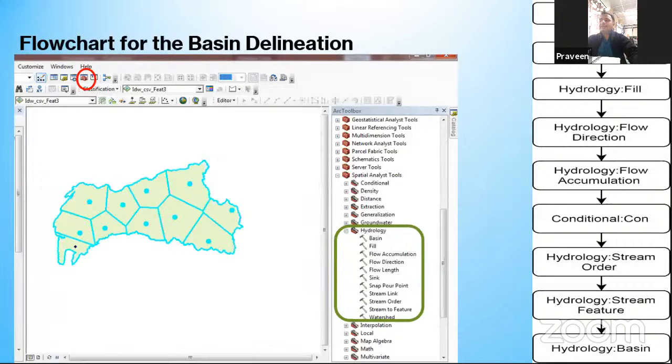So in HEC-HMS, that is not so important, because as I said earlier, whatever figure you put, either a shapefile or any image, it just takes it as a background image, nothing to do with your modeling concepts. That's why I'm avoiding that part. But how we can do that, I'm showing it on the screen.